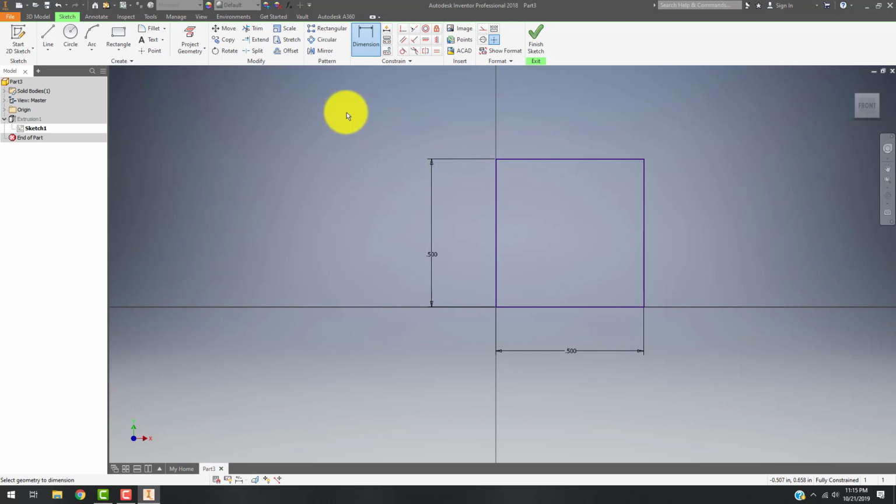So what I'm going to do is deselect my dimension tool by hitting Escape. And then I'm going to go through and delete everything. So I'll click, hold, and drag to hit the red box, and then I'll hit delete, and it gets rid of everything. I'm going to go back to the line tool at this point.